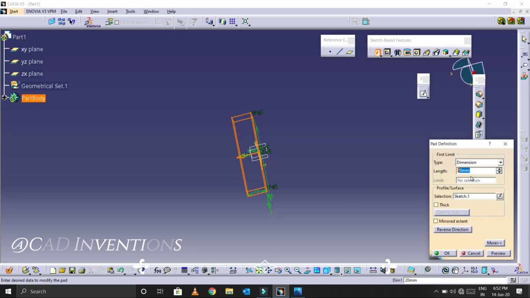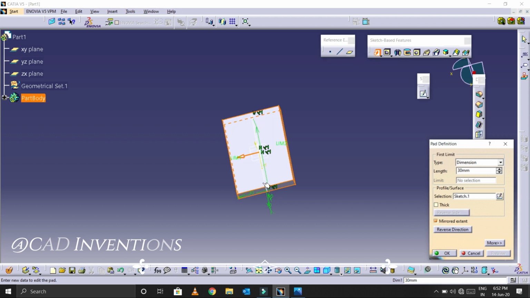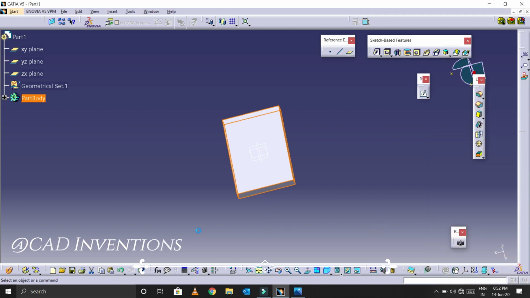So instead of giving half on one side and half on the other side, we can select the mirror extent option. Mirror means it can take 30 each. Now I need to select 30 here. Click preview. Yes, automatically the total length is 60, which means the total padding length is 60. Then give OK. Yes.